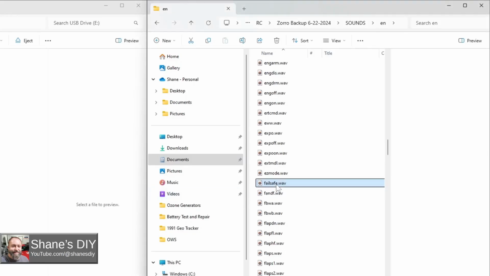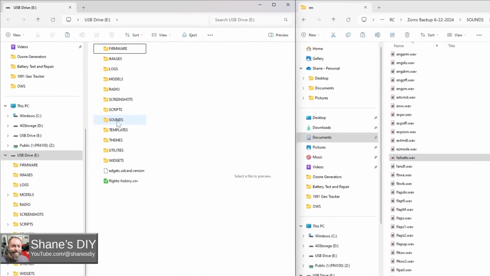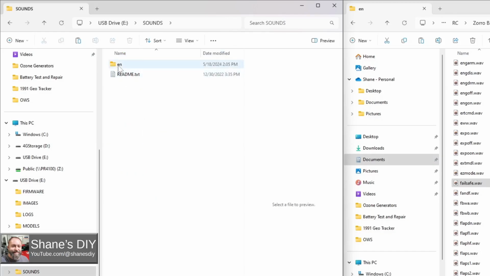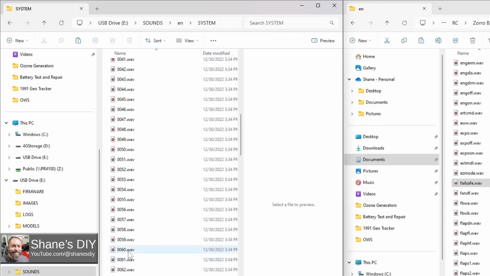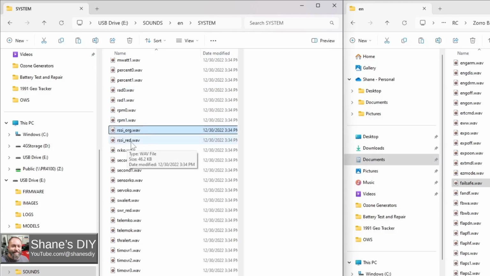So he clearly made that kind of a funny one for somebody at some point, but it is on his sound pack. So let me copy that, and I'm going to go over to my, now this is directly on my RadioMaster TX16S over here. I'm going to go in my sounds, English. Now the sounds in question are in the system folder. We'll go down to RSSI. So there's two of them, RSSI org, and then there's RSSI red.